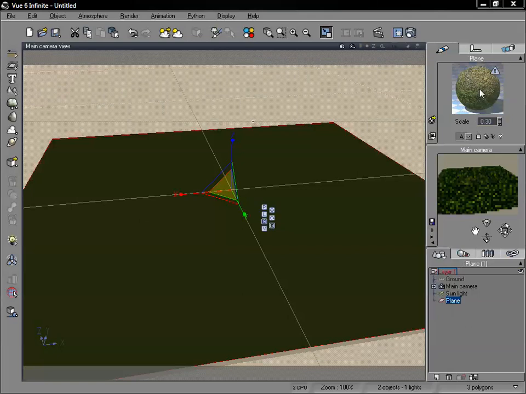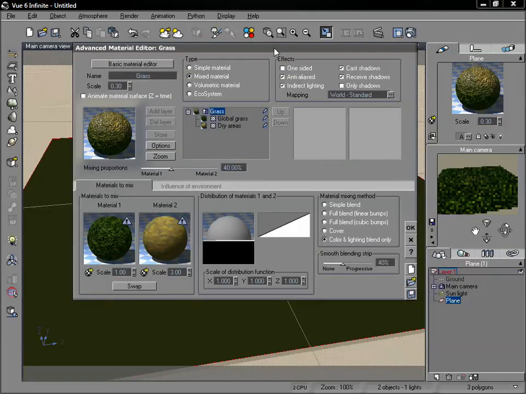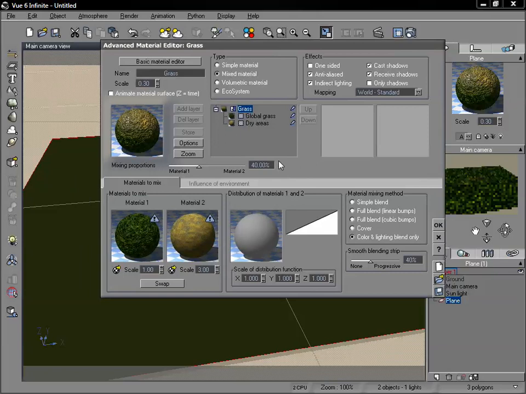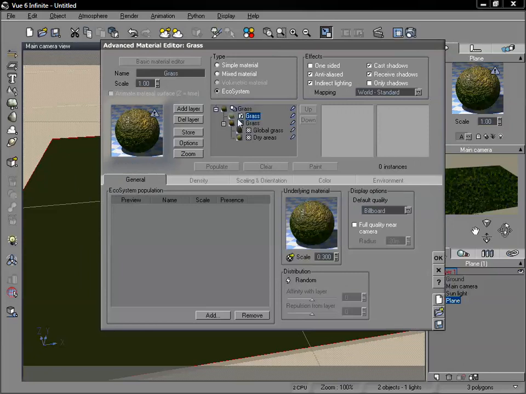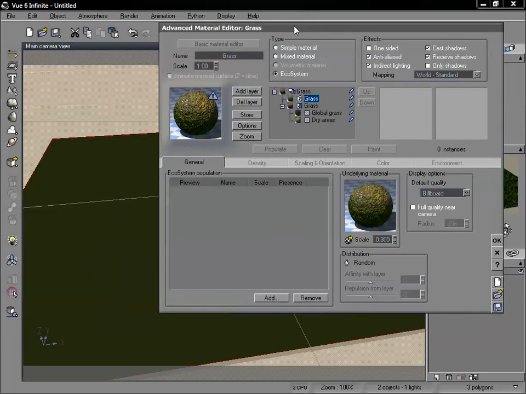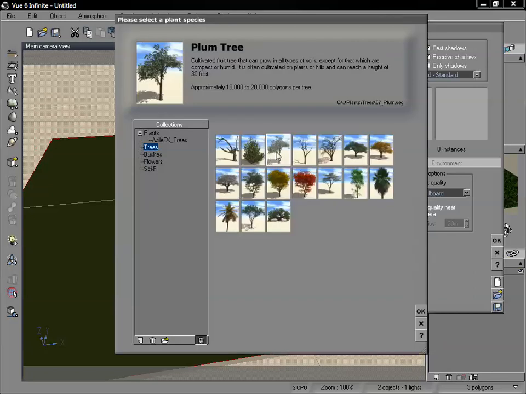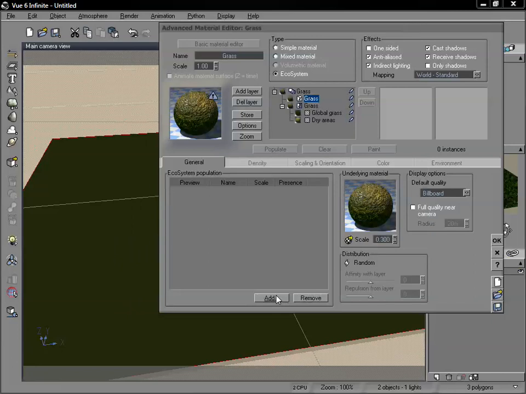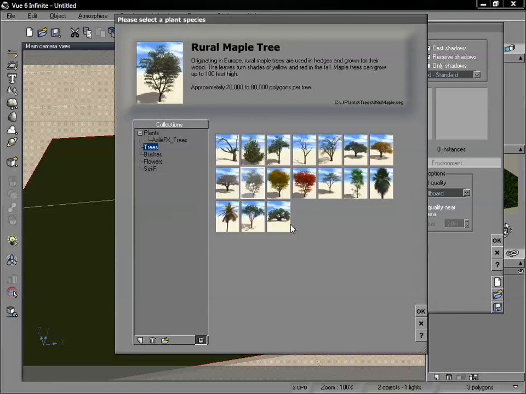And then I'll double click and open the material editor back up. Now the first thing I want to do is click on EcoSystem so that we can add our first ecosystem layer. And I'm going to go ahead and add two different types of plants. I'm going to add our plum tree, and I'm also going to add our maple tree.